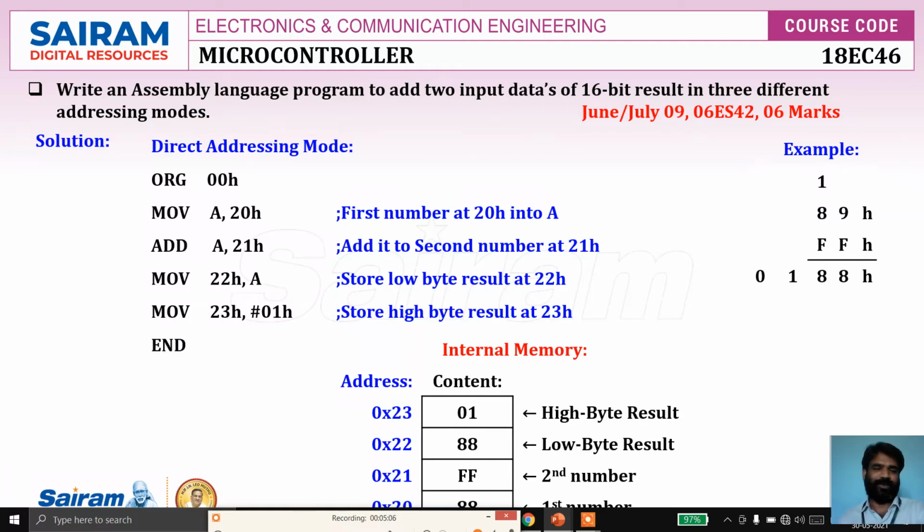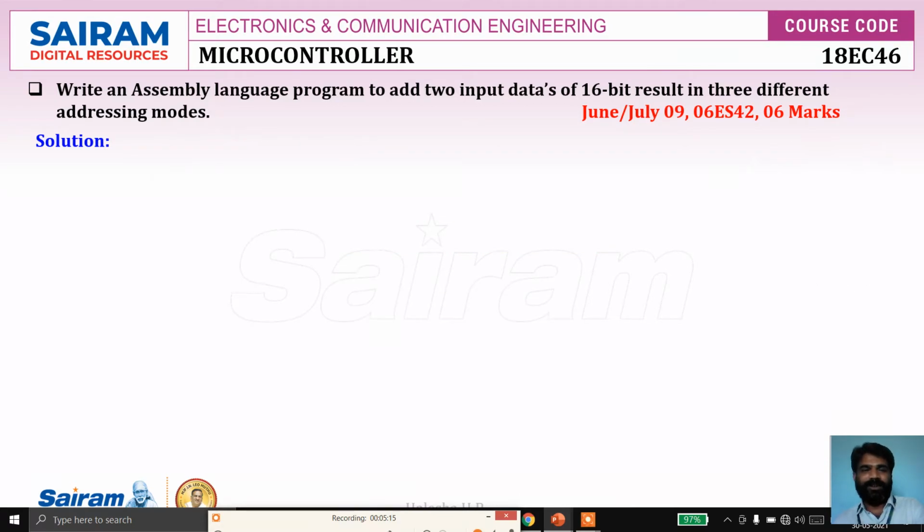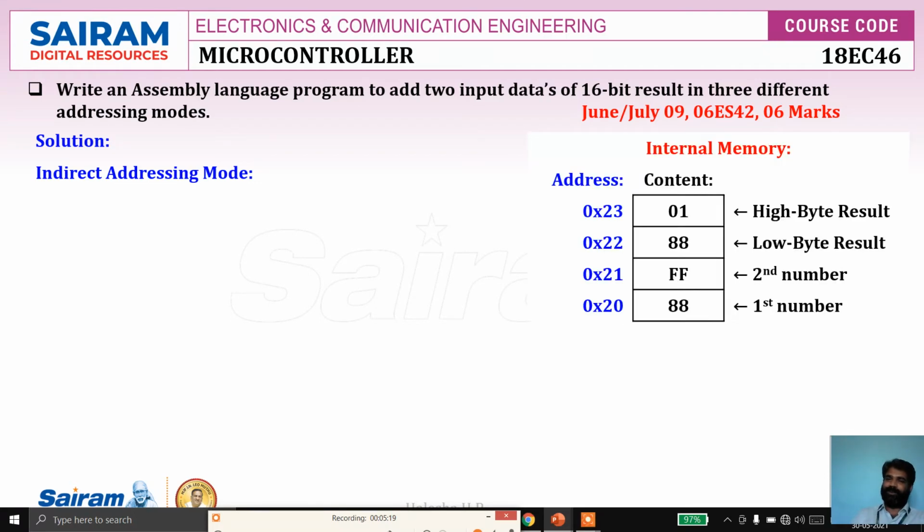This is the end of the program. Clear now? So this is using direct addressing mode. The third way is the indirect addressing mode. In indirect addressing mode, the operands are present in memory, and addresses are specified indirectly. That means we use pointer registers.